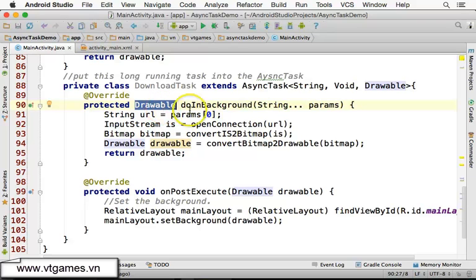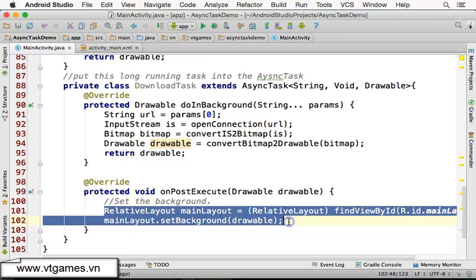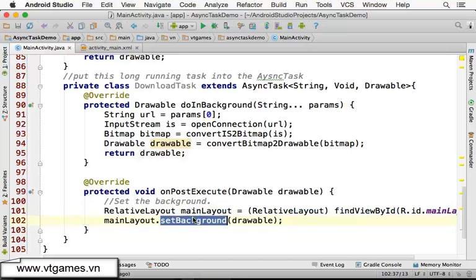But when you finish completing the method, because this one is a long running task, once it completes, it's going to call the onPostExecute method, and the returned result is passed in here. Then you can use that result and do whatever you would like from here. In my case, I use it to set the background.